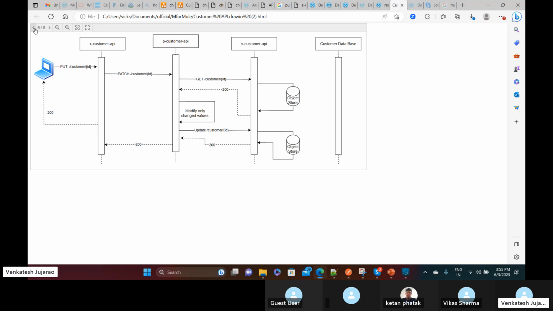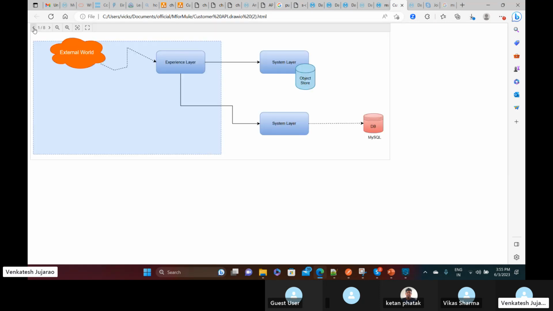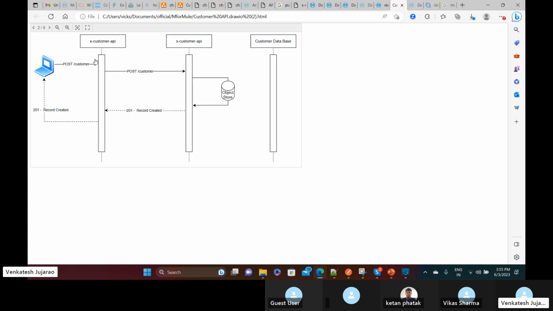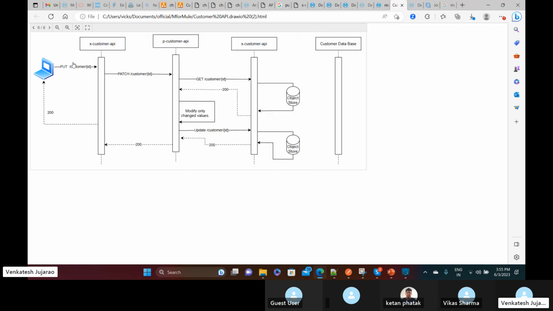So far you have developed create customer, get customer by ID, update customer by ID, and delete customer by ID. So I'm giving a new endpoint which is named partial update by customer ID, patch method. Mistakenly I have mentioned this as a put here. For the experience layer also, it's a patch.